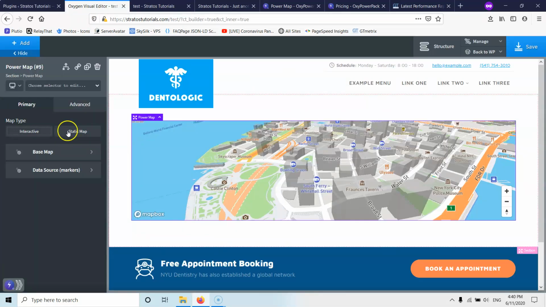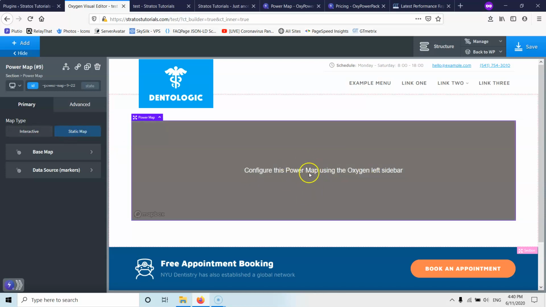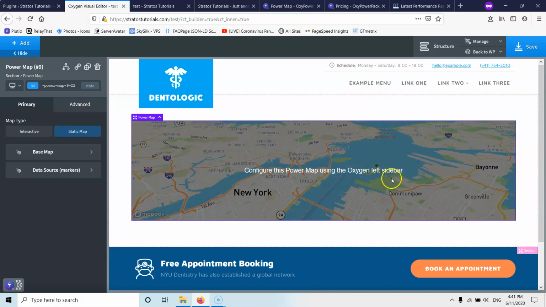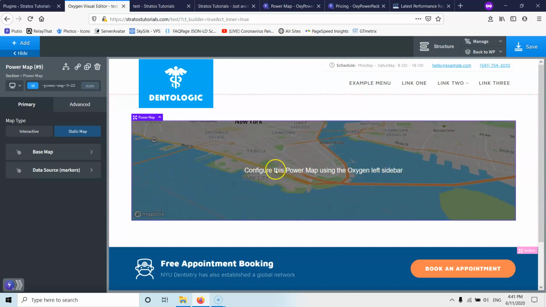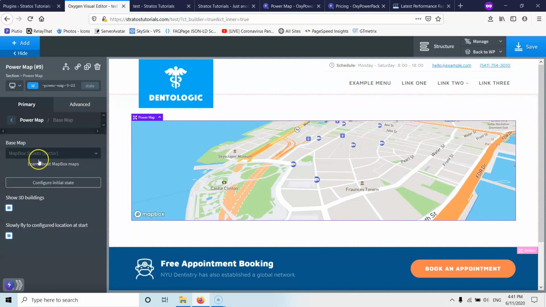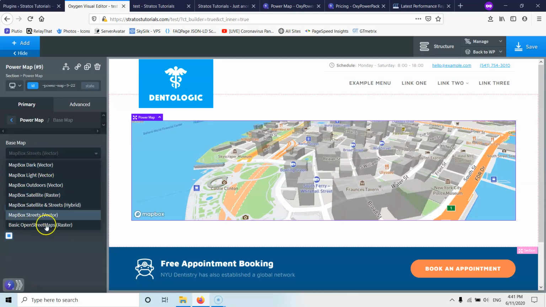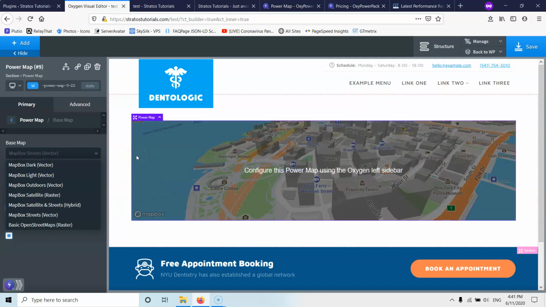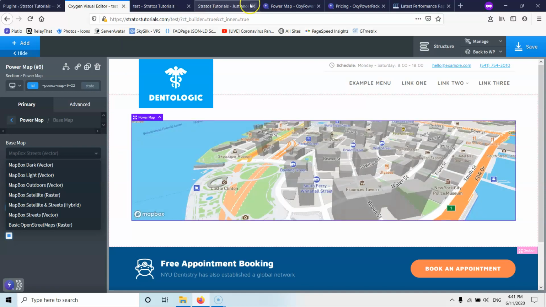So let's hit static, and we'll see that we don't have, even in the backend, the plus and the minus icons, so he will not be able to drag and drop it. Now, in order to use this kind of map, which is Mapbox, we have all those features when we hit here. In order to use anything else but the basic OpenStreetMaps, which is free, you have to create an account. It's a free account, but you have to create an account on the Mapbox website, and then copy the API key and go inside the OxyPowerPack settings.